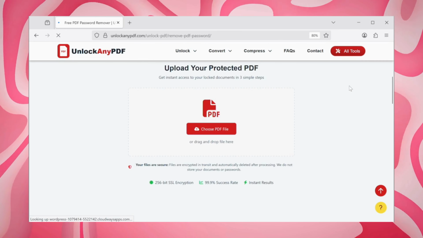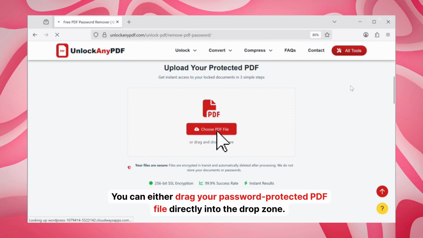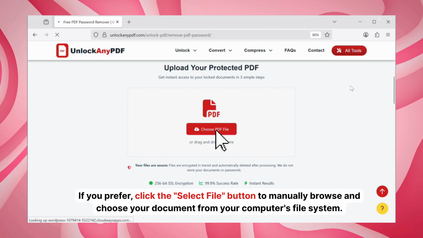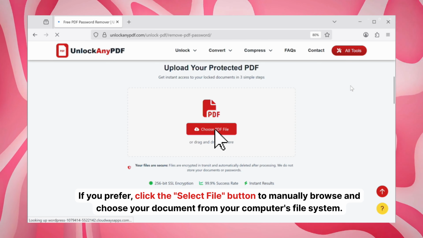You have two options here. You can either drag your password-protected PDF file directly into the drop zone, or if you prefer, click the Select File button to manually browse and choose your document from your computer's file system.